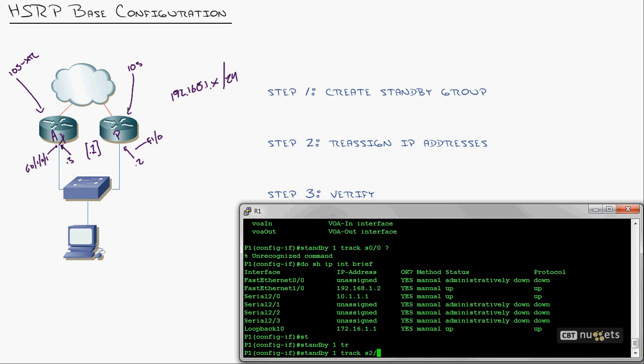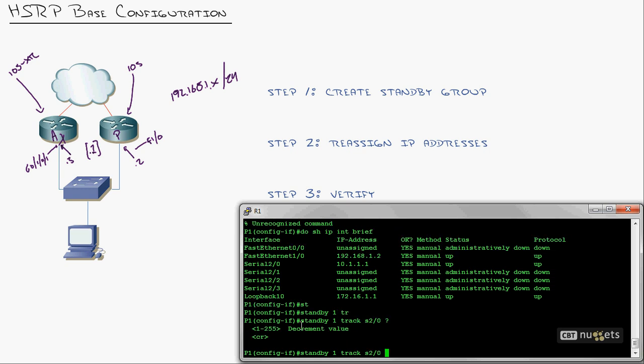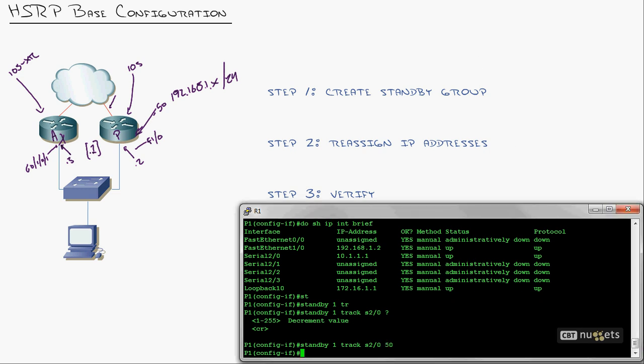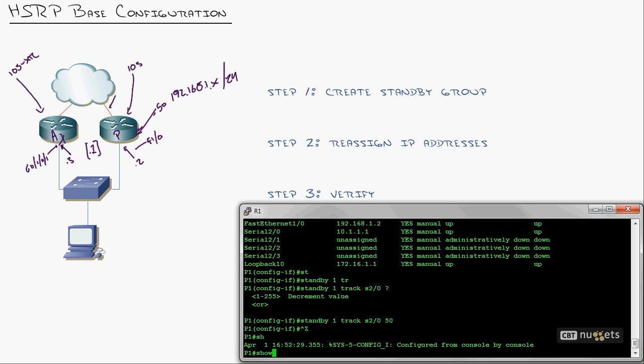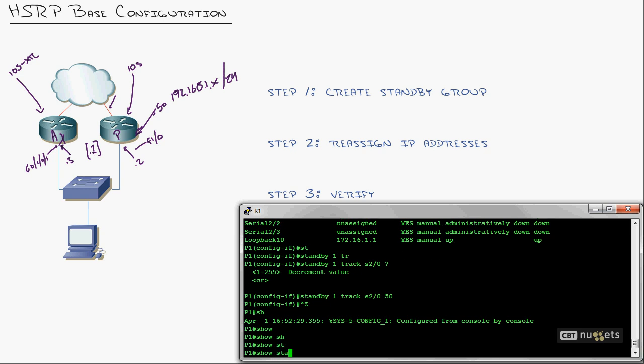track serial 2/0, and take a look at this decrement value. How much do you want to decrement if that serial interface goes down? So this is very useful if maybe this was the active router and we said, you know what, if your serial interface goes down, well, you're no longer a good route, so I want you to decrease your priority by 50. That's what I was showing you just a moment ago. So let's just say the decrement will be 50. Good. Come back here and I'll do a show standby.